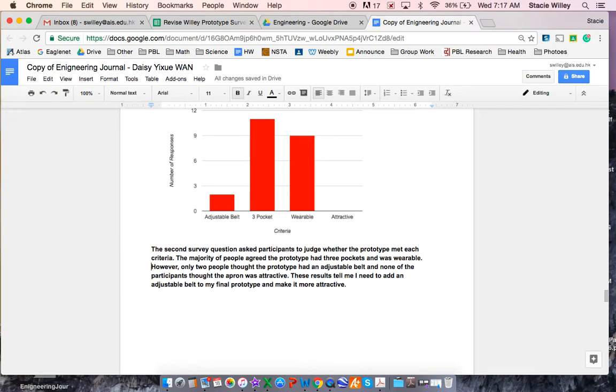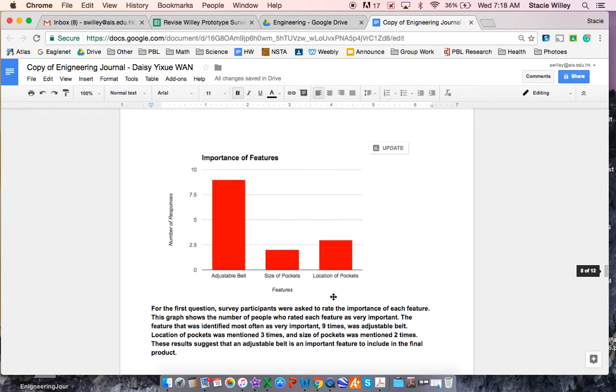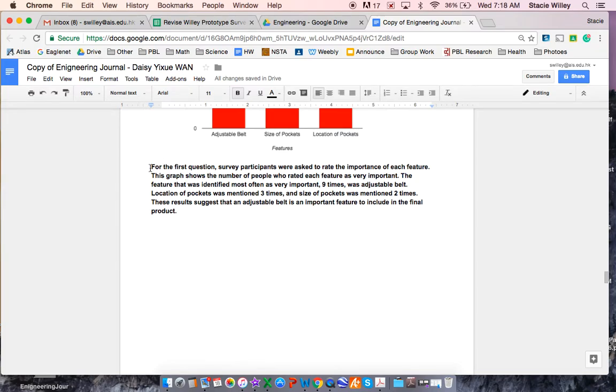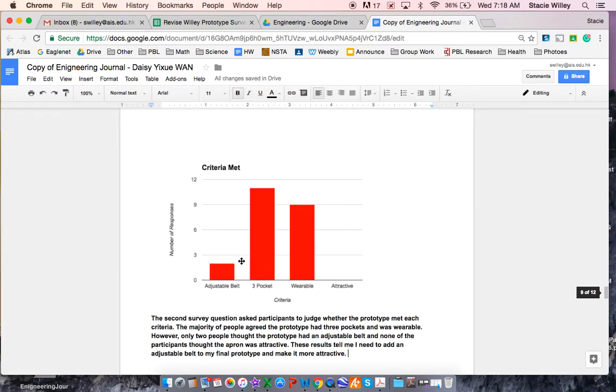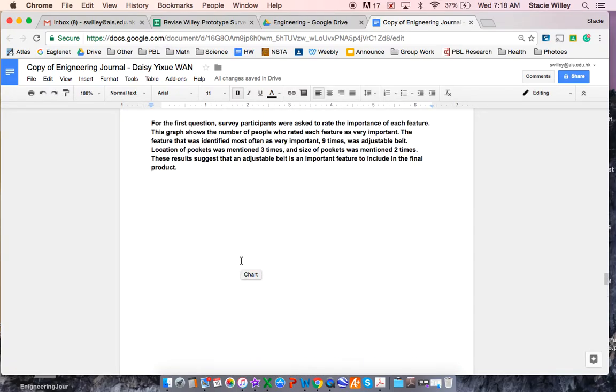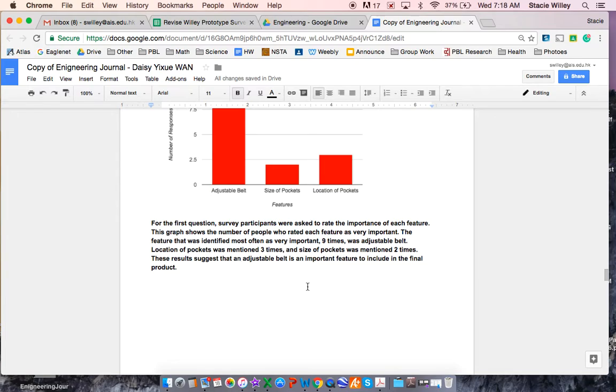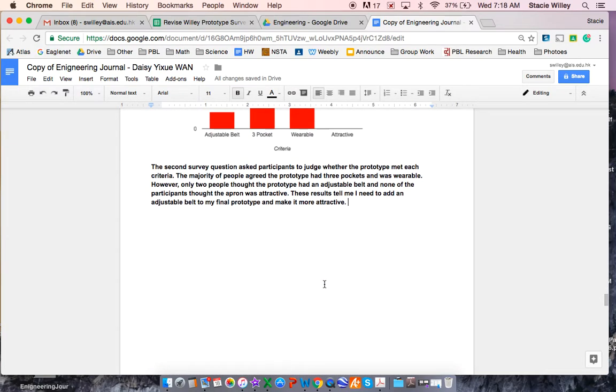However, only 2 people thought the prototype had an adjustable belt, and none of the participants thought the apron was attractive. Should be touching as I go here. These results tell me that I need to add an adjustable belt to my final prototype to make it more attractive. Okay. All right. So now, I use some of the same language, but I want to make sure I'm at least varying it in the third one. So I say first survey question. The second survey question asked. Survey participants were asked. No, I guess I do vary it. Okay. So I want to make sure I'm doing that in the next one too.